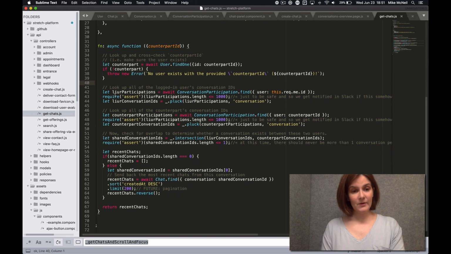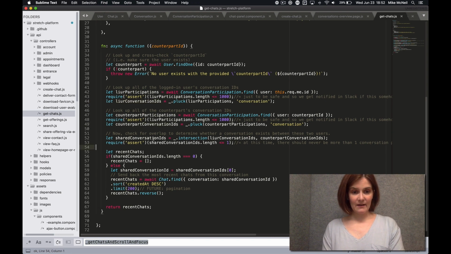Then we're doing kind of the same thing we were doing before, where we're looking up the logged in user's conversation participations and then using that to get the user's conversation IDs. Same thing for their counterpart. And then once again checking for their overlapping conversation, so we know which conversation to fetch chats from.